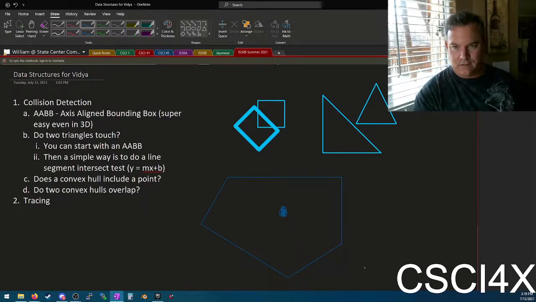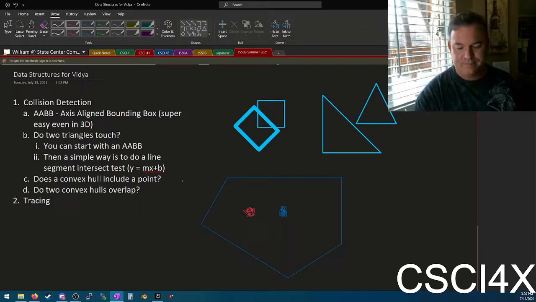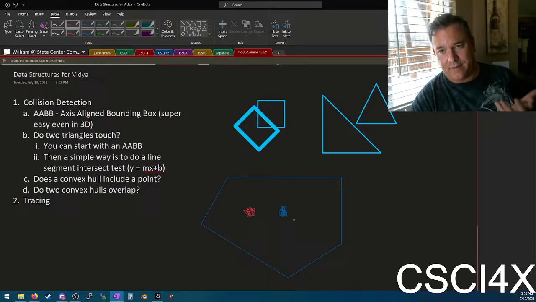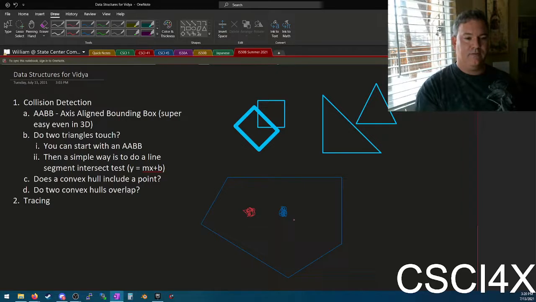So does a convex hole include a point? Let's say I'm going to take a different color here and say this point right here. Is this point within the convex hole? How do we determine that? This is a common operation, and the same principle applies in 3D as well. You've got a lake of lava, and the player has fallen into the lake, and you want to know if the point they're touching is lava, or water, or slime, or air, or solid. This is called a point contents check.